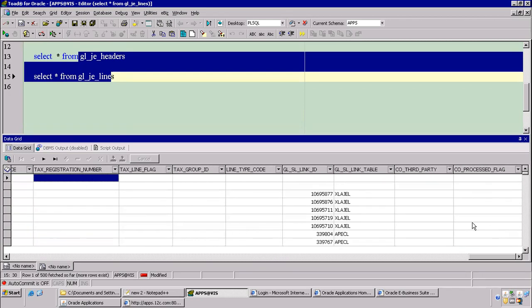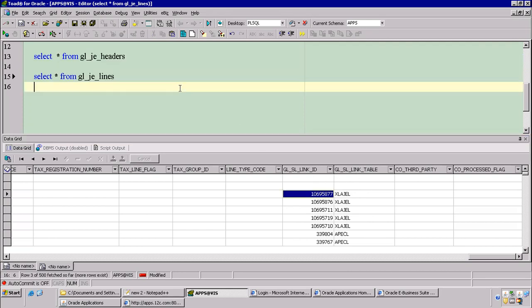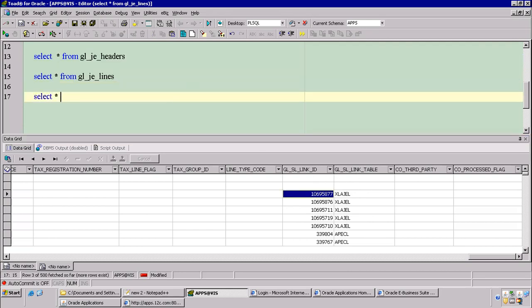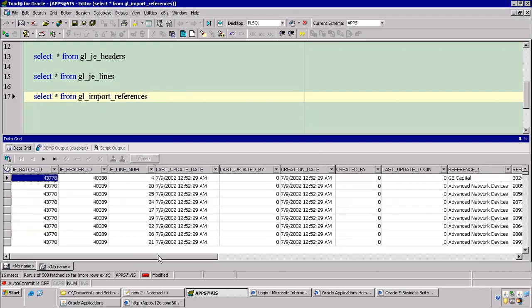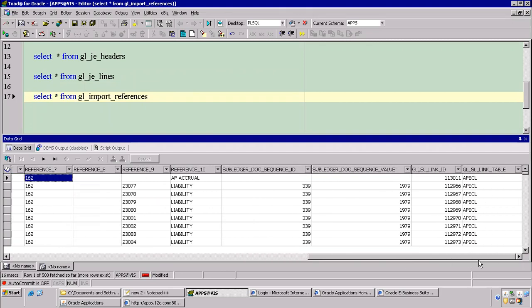These are all not required. And two pieces of information here, right? GL link ID, GL link table. If you import from payables or receivables or fixed assets or any other modules, these two are the important columns. And these two columns will be available in GL_IMPORT_REFERENCES also. There is another table, import references. So here also we can see these two columns.